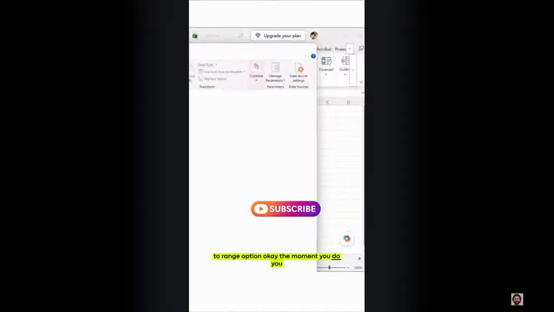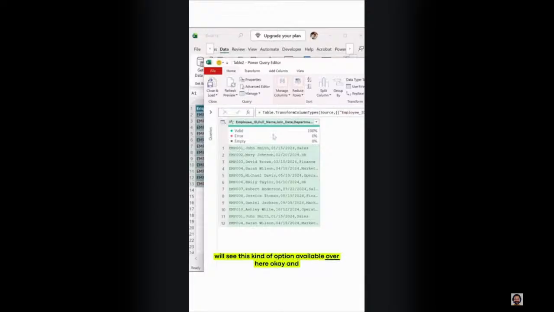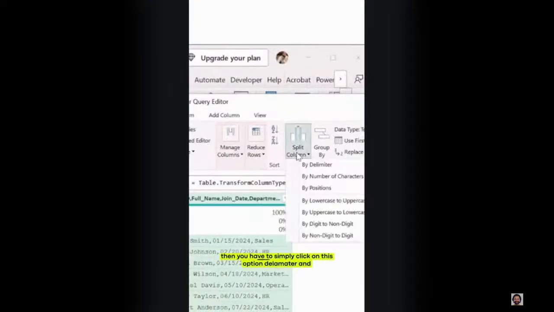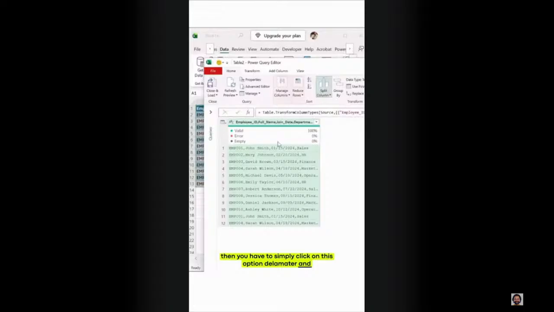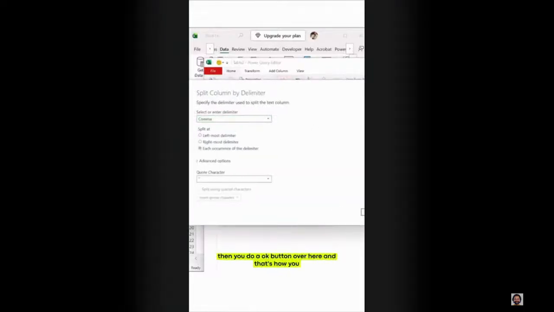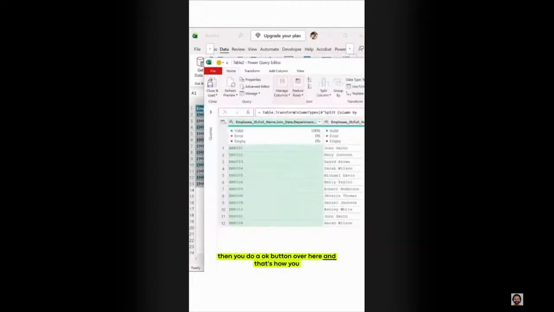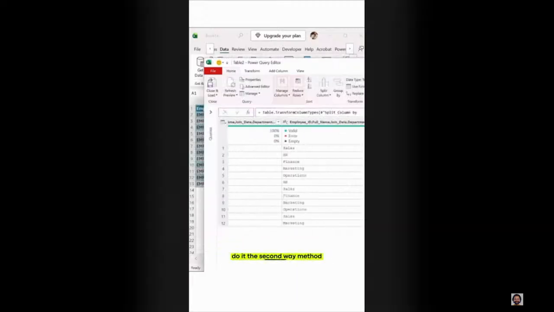The moment you do, you will see this kind of option available. Then you simply click on the Delimiter option, and the moment you do, it will look like this. Then you hit the OK button, and that's how you do it the second way, the second method.